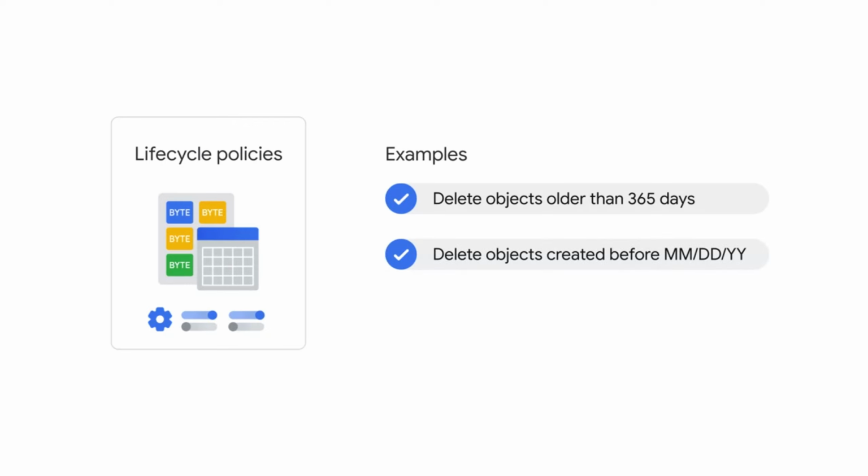Because storing and retrieving large amounts of object data can quickly become expensive, Cloud Storage also offers lifecycle management policies. For example, you could tell Cloud Storage to delete objects older than 365 days, or to delete objects created before January 1st, 2013, or to keep only the 3 most recent versions of each object in a bucket that has versioning enabled. Having this control ensures that you're not paying for more than what you actually need.